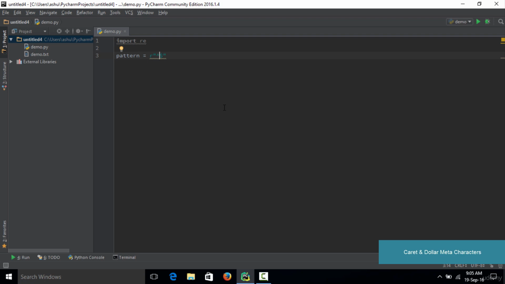The reason why I say that these two meta characters are extremely important is that these concepts are extremely useful while you are learning a framework like Django, which is a web framework for Python. In Django, these two meta characters are extensively used, so it's extremely important to understand them.